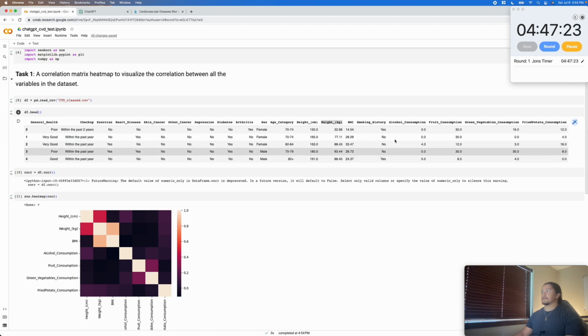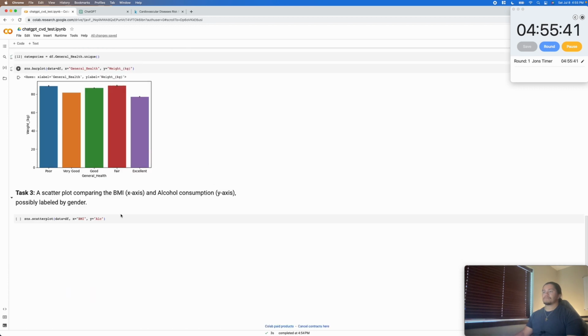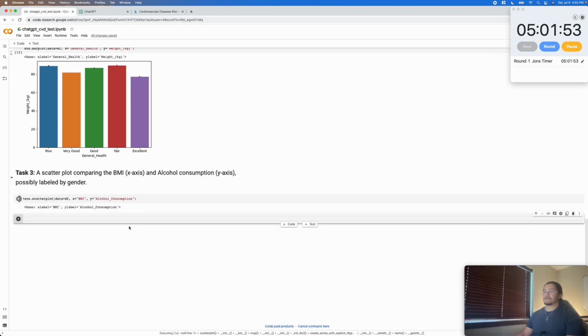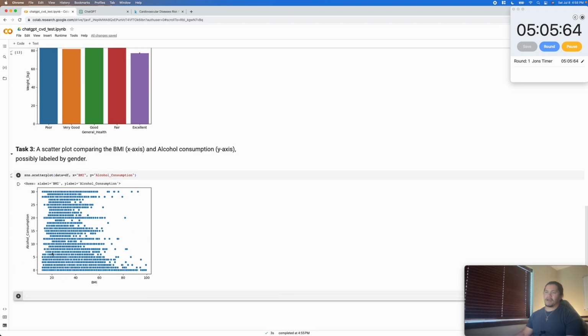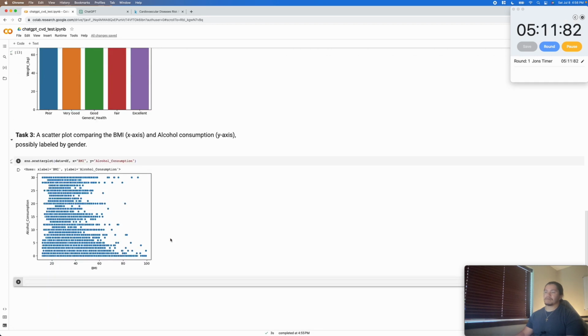So let's go up here, cheat a little bit because we can't let it beat me. Alcohol consumption just like that. Okay, and then we're gonna add the hue in a moment. Well, first we're gonna make it and then add the hue. Okay, so we see BMI, alcohol consumption. Okay, I don't know why it looks like that. It's probably days per week, and it's probably not a lot of days per week, but that's all right.